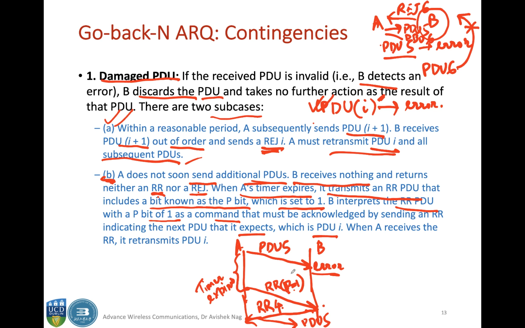So this is what happens when a PDU is damaged. There can be two subcases. One is that A sends out the subsequent PDUs, but B won't receive that. B will say, I am rejecting it because I haven't received the previous PDU, I am waiting for that. Or it might happen that A is not sending anything and its timer expires.